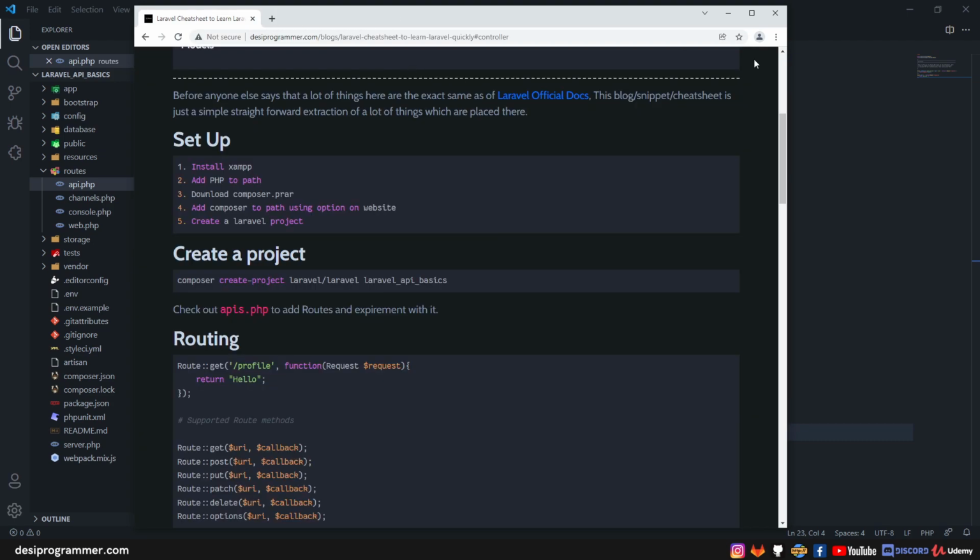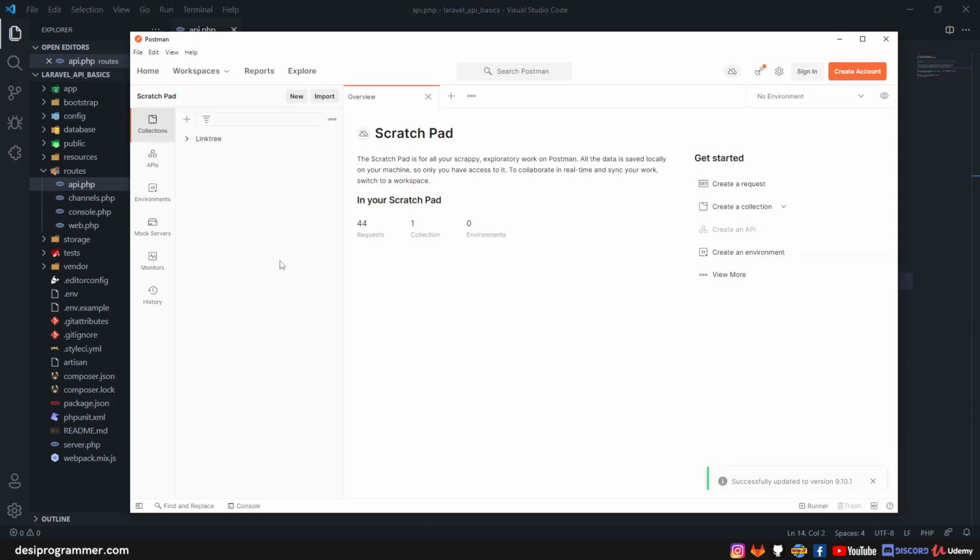Let's close our browser and let's open Postman. As I've already mentioned, there are multiple tools for API development. Postman and Insomnia are famous, widely used, and something that I really like. I'm using Postman for this entire tutorial.